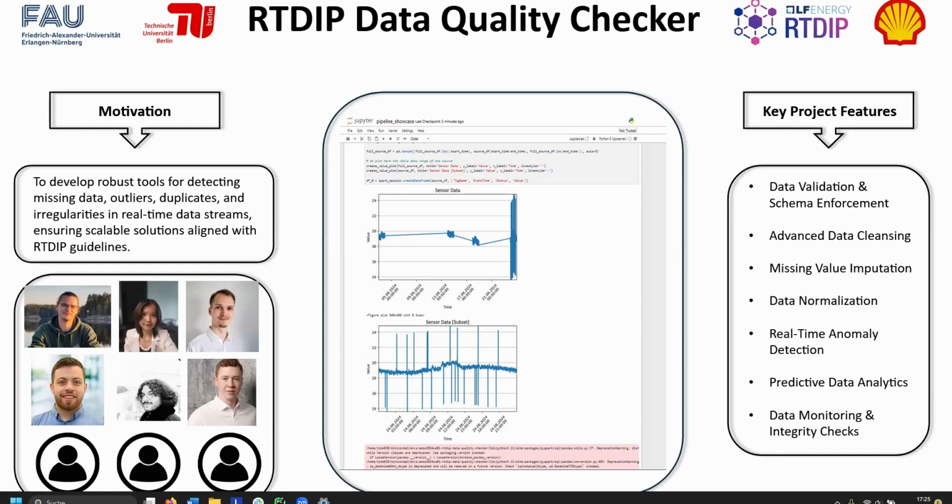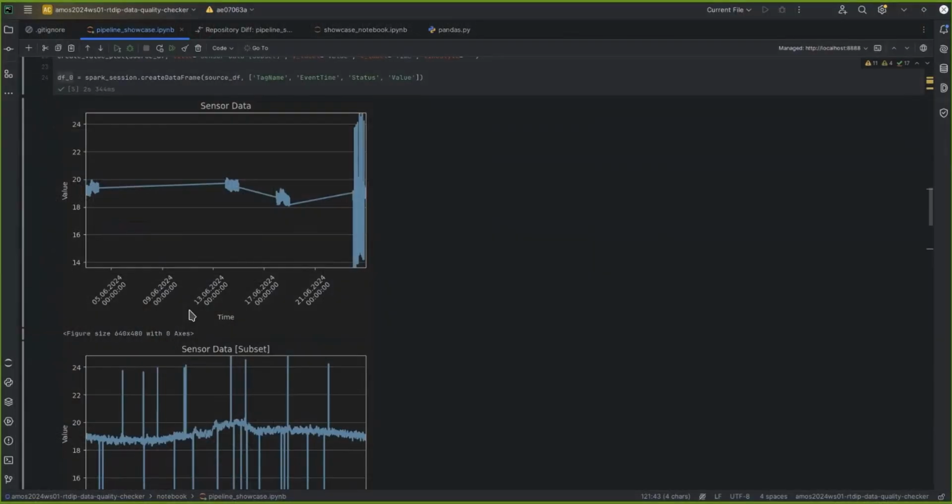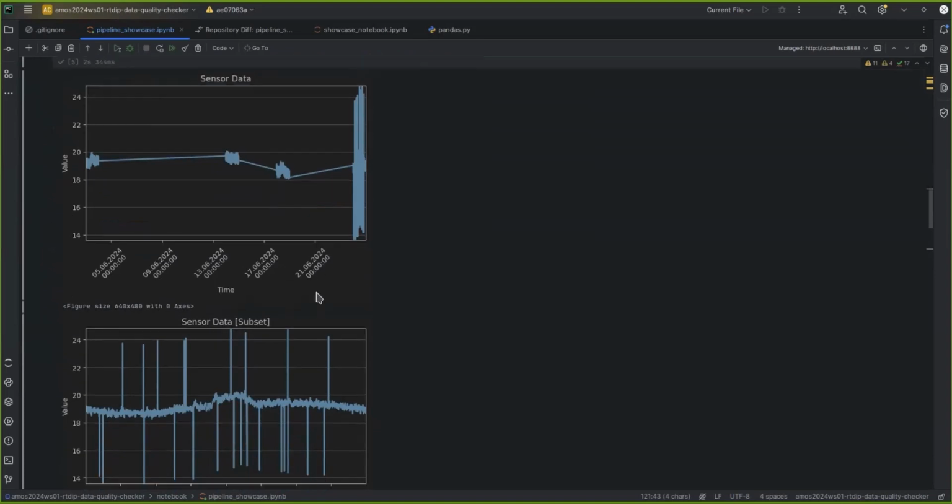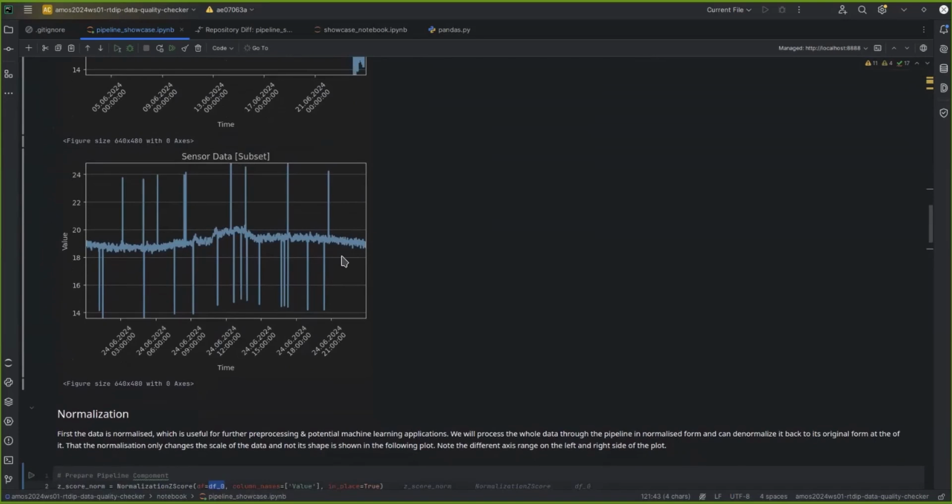Now I have the pleasure to present our work to you, and for that I will give the word to Tim. On the screen, you can see a Python notebook, which is being used by data engineers to analyze big data applications. Here you can see two plots which show our data we are going to work with. The upper one shows the whole data, and the lower plot shows the subset we are going to work with.